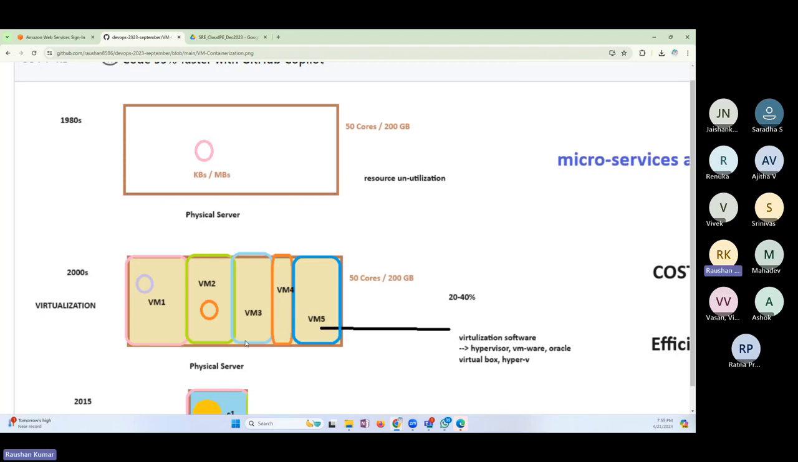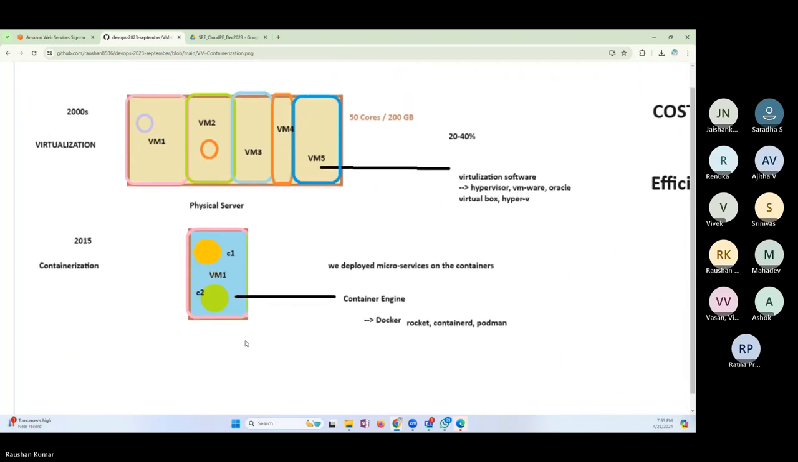So in 2015, another revolution came. We call it containerization. What is containerization, and how is it related to microservices that we discussed some time back? That's very interesting. So let's first understand what containerization is.